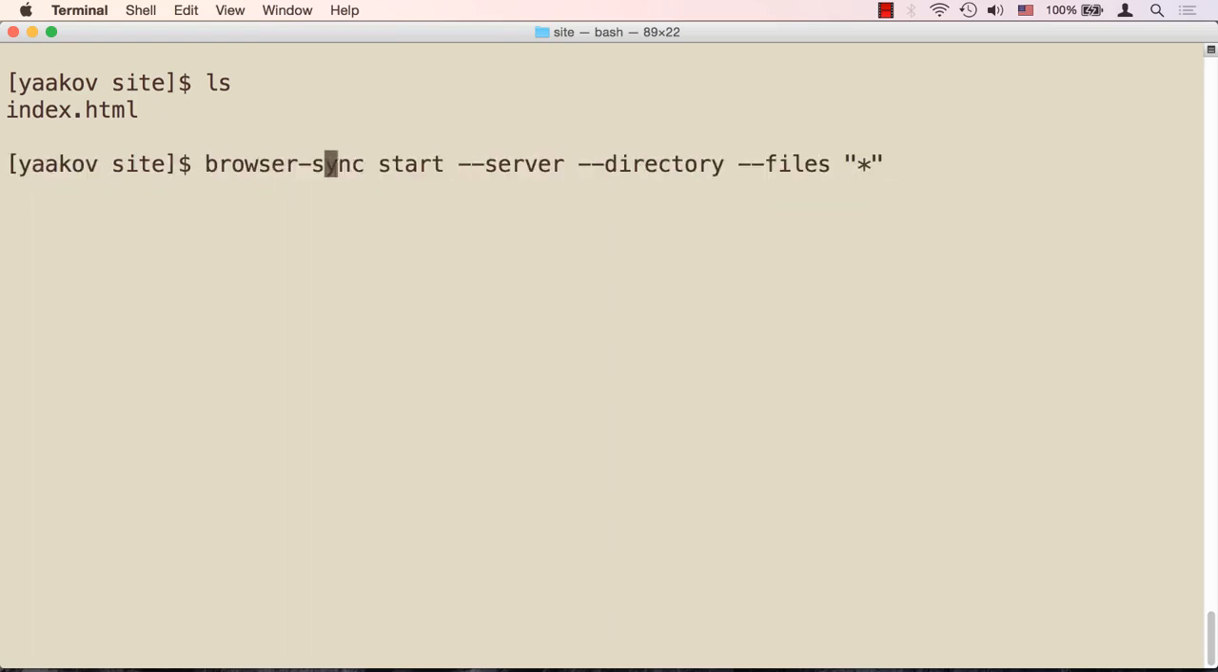Basically you say browser-sync start, and you want to start it in server mode so it becomes a local HTTP server for you. And you could say --directory. All that will do is give you a directory listing of the folder you're sitting in right now, which in this case is the folder called site.